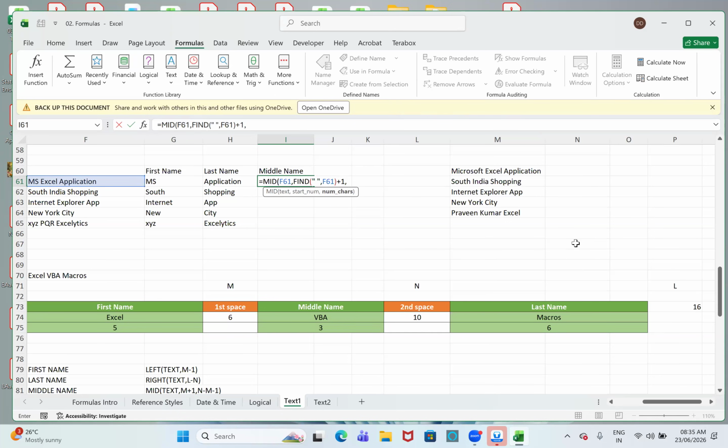Next, number of characters. Middle characters count we want now. Okay? If you deduct from second space minus first space, will that give you middle characters count? Second space minus from this total till second space, you know the length. How many characters? 10 characters. If you are deducting up to first space, that will give you middle characters count.